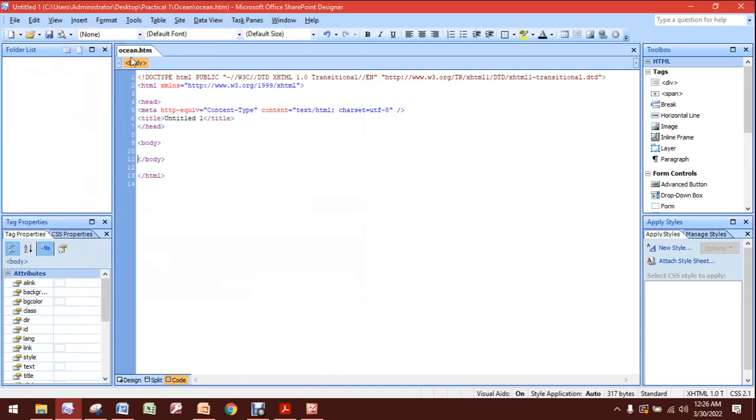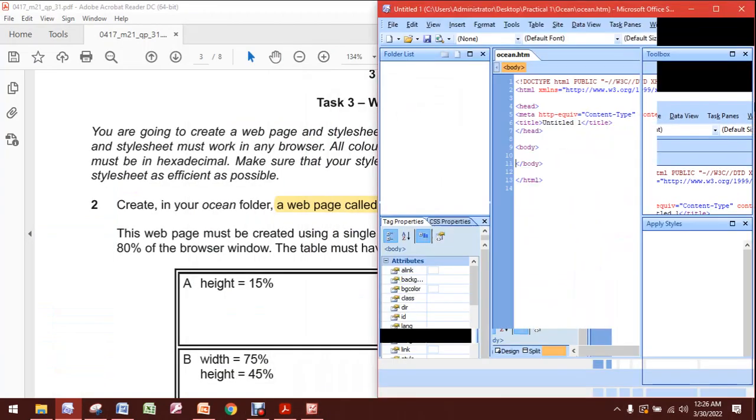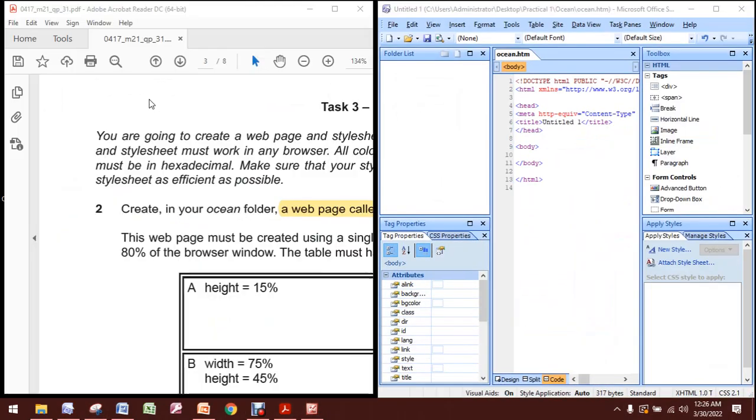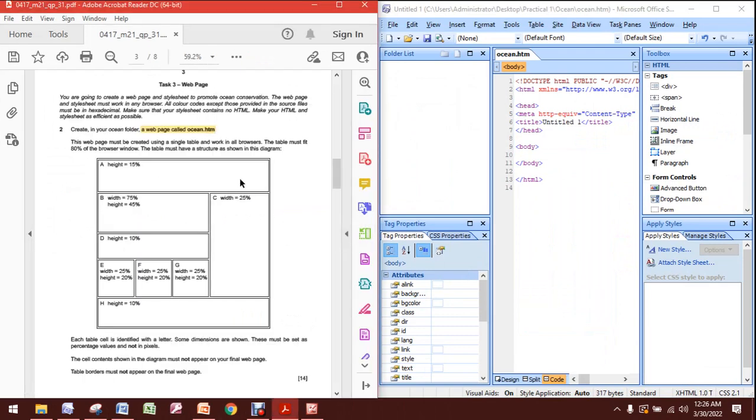Now I already have my ocean.htm. Alright. This web page must be created using a single table and work in our browser. The table must fit 80% of the browser window. The table must have the structure as shown in the diagram.